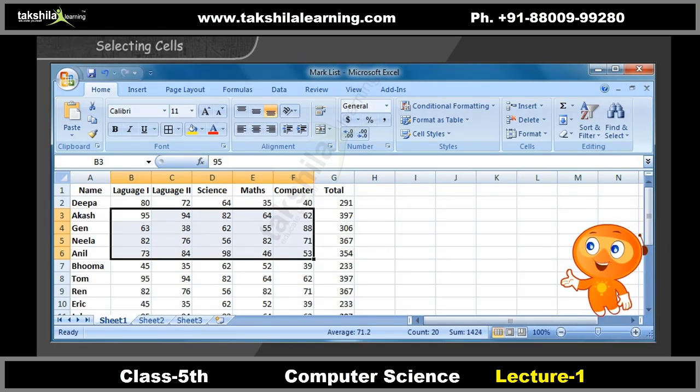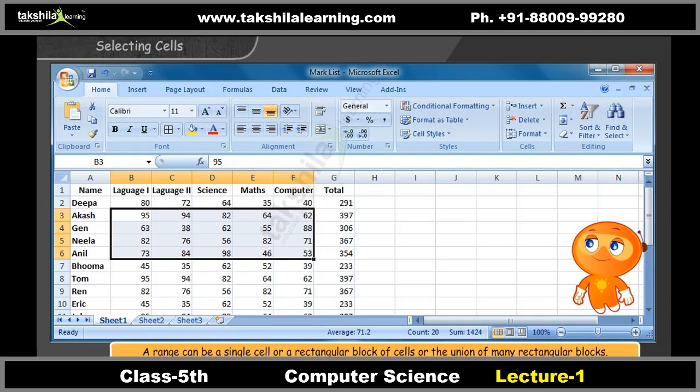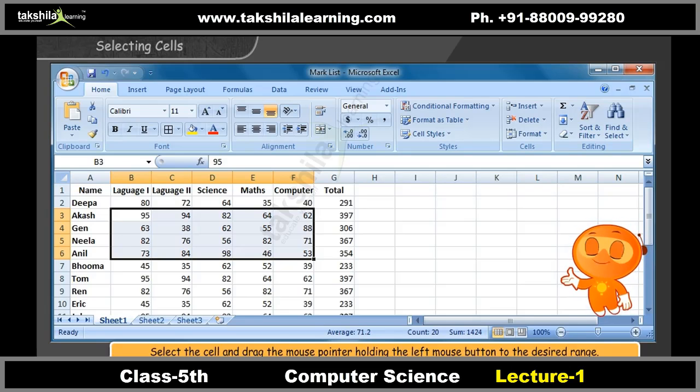Some tasks, such as copy and paste, need to be done on a range of cells. A range can be a single cell, or a block of cells, or the union of many rectangular blocks, touching each other, to look like one block. Select the cell, and drag the mouse pointer holding the left mouse button to the desired range.